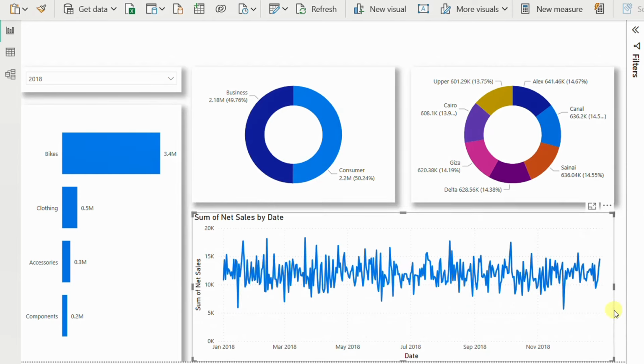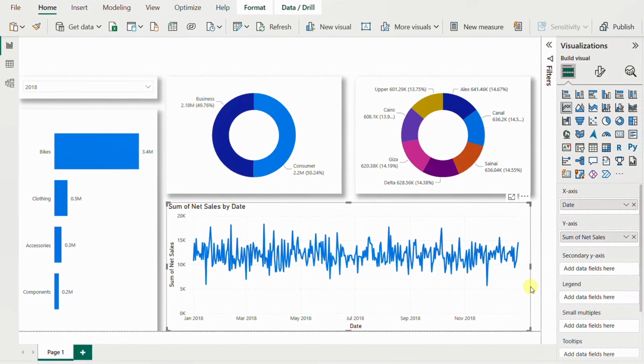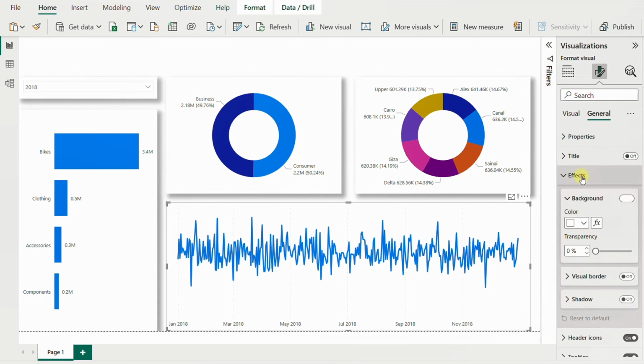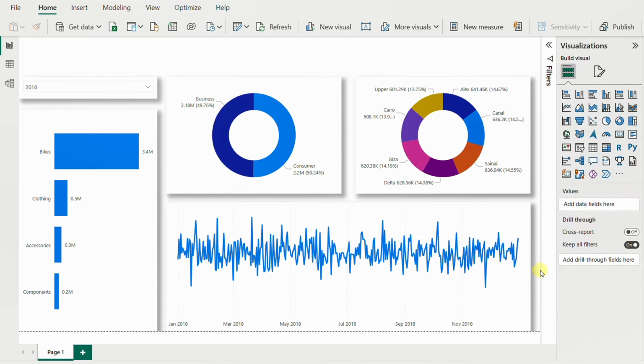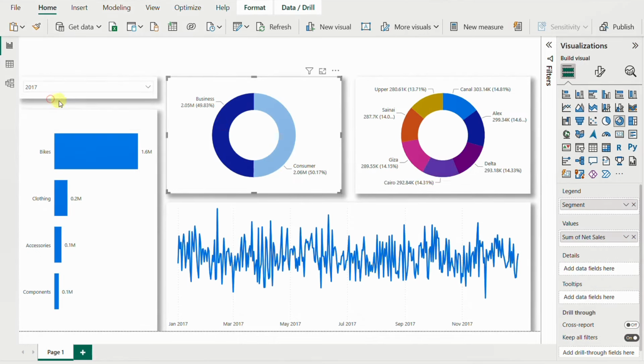And finally, I'm going to do some formatting in order to make sure that the entire report has the same look and feel, but I'm going to do this in a fast forward mode in order to save some time. Now I'm done with this visual, and you can notice that it is totally interactive with the rest of the visuals and also with my selection from the slicer.